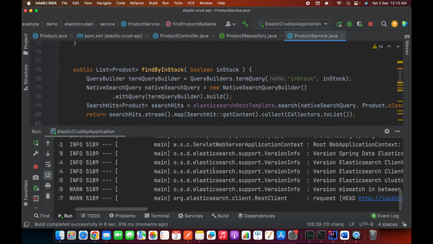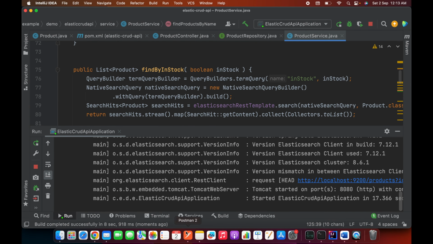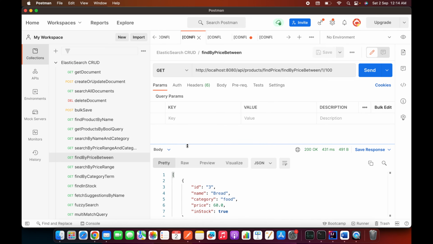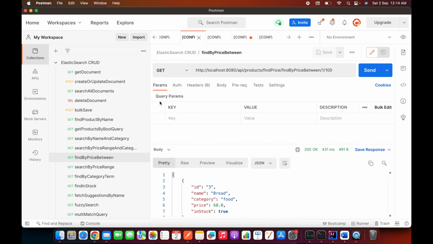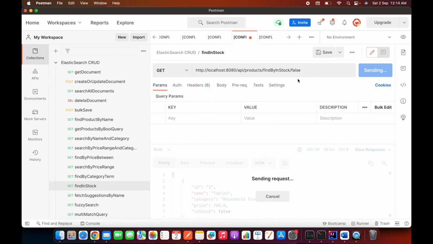Okay, so it started. Let's go for it. I'm going to test the term query. This is find by in stock, whatever I explained. I'm just passing the boolean variable here, and let's check find in stock first. This is a term query, so I'm passing true or false to check whether the products are available or not. So what are the products that are not available?